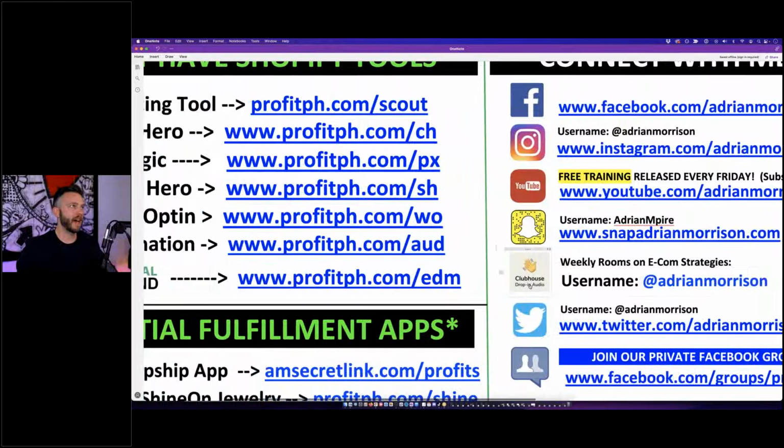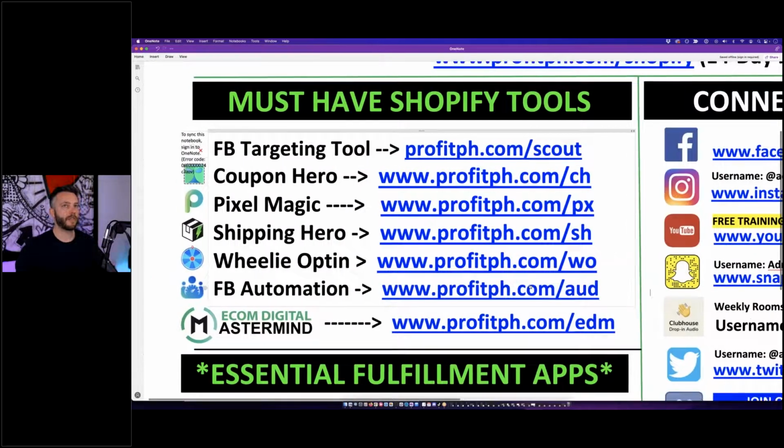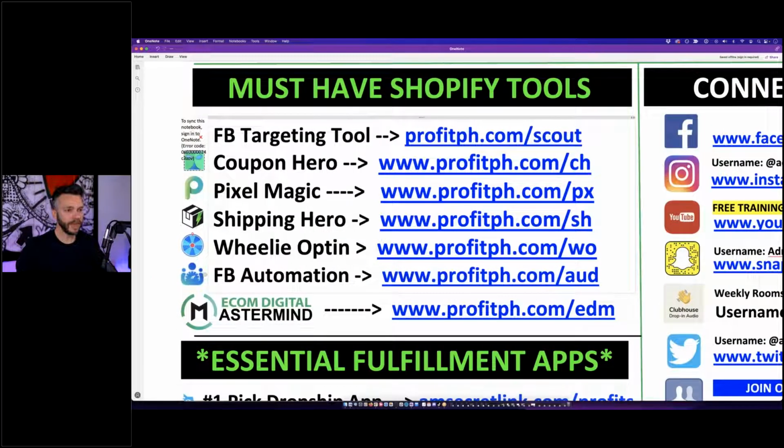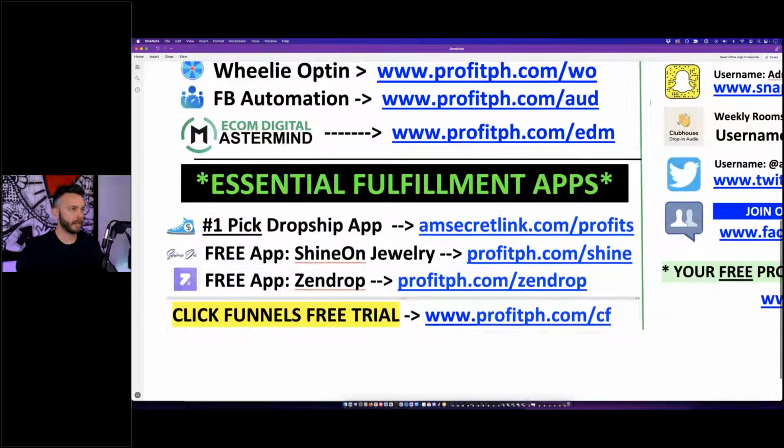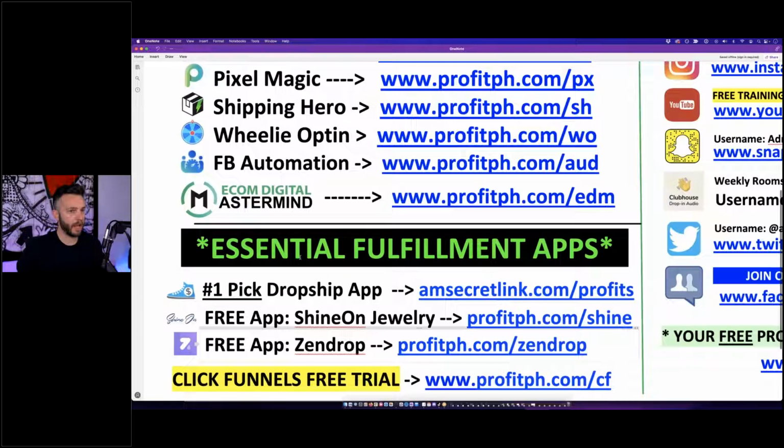On the left-hand side, we have Shopify tools that we recommend. And we also have some Shopify vendors that we recommend. So these are dropship suppliers. I'm actually about to add a brand new one to this list fairly soon. So we'll be going over that in a week or two because I am testing a new vendor that looks awesome. They've been around for a while. I just haven't used them. So I'm going to give you my take on this new dropship vendor that I'm using.